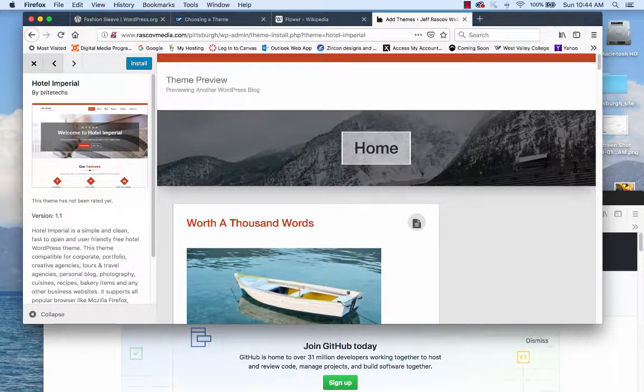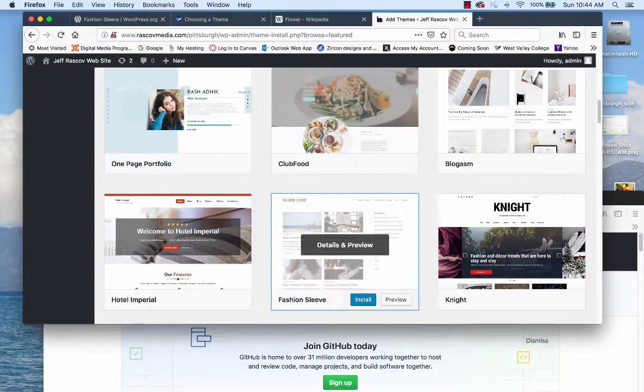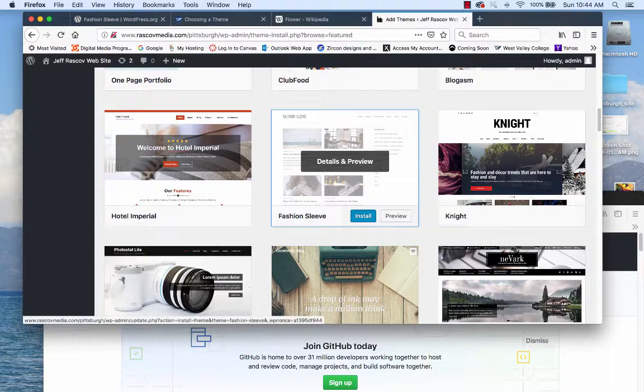Why am I here? Let me go back. Which one was I going to install? Oh, this one, Fashion Sleeve. So again, if you want to, you can hit the preview button and it'll show you what it looks like, or you can just hit install. I'm going to hit install.